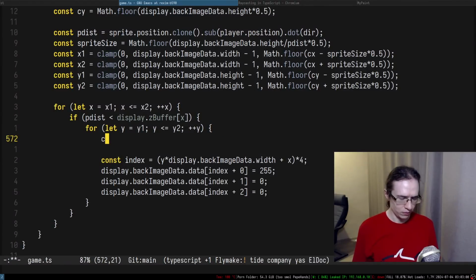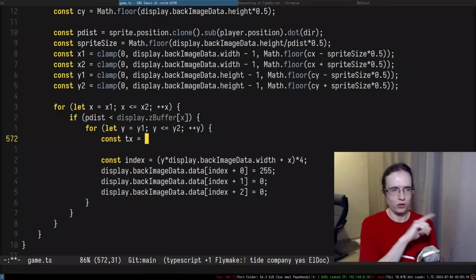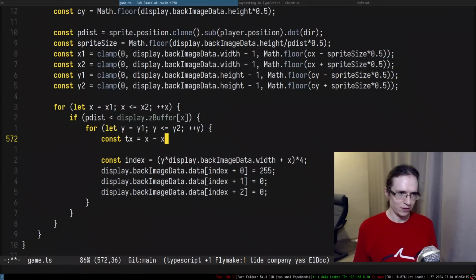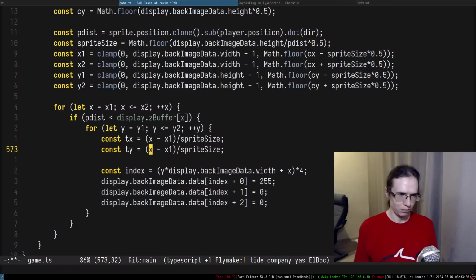So we just do tx, and what is that? We need to map x from 0 to width, right? So it's going to be x minus x1, and we effectively divide that by the sprite size, and there you go. That's it, basically. So we now have the texture coordinates.